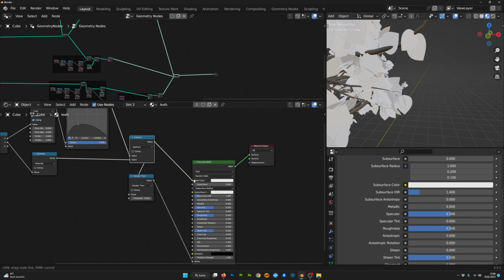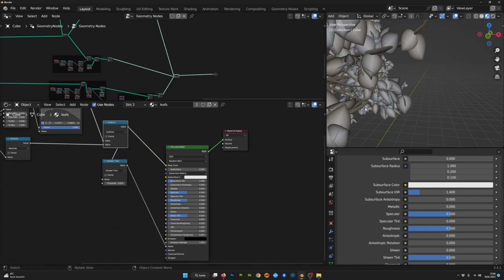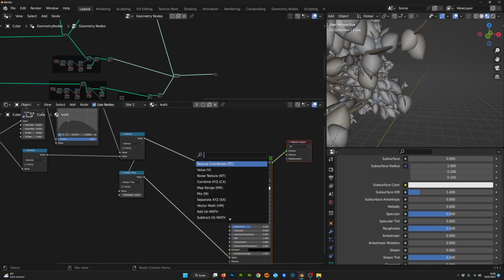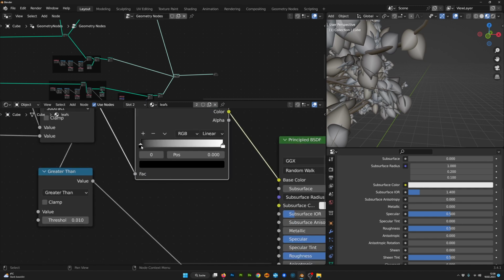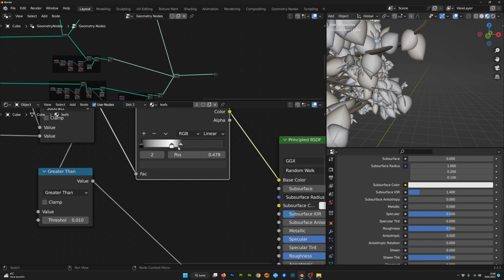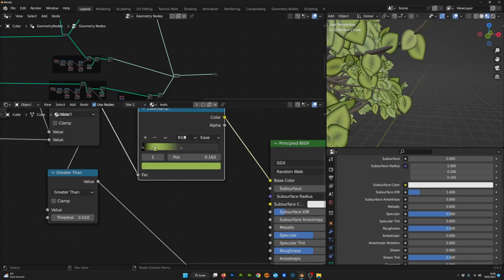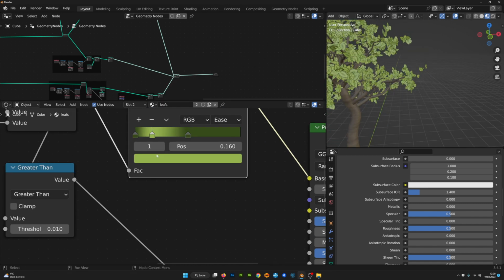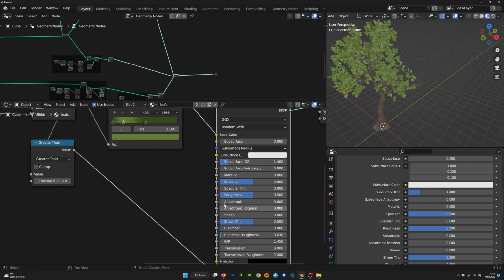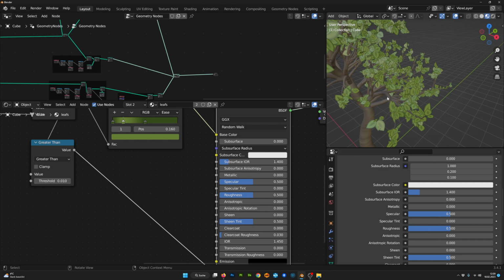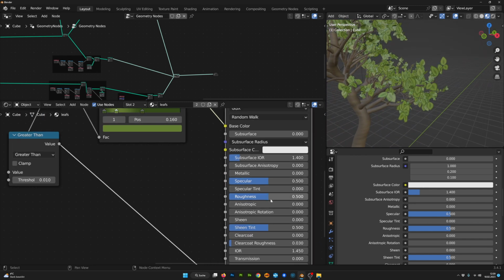And for the color, I can use this. And of course, I can take a color ramp and define some colors for it. So yeah, really no rocket science here. Just a very simple leaf shader.